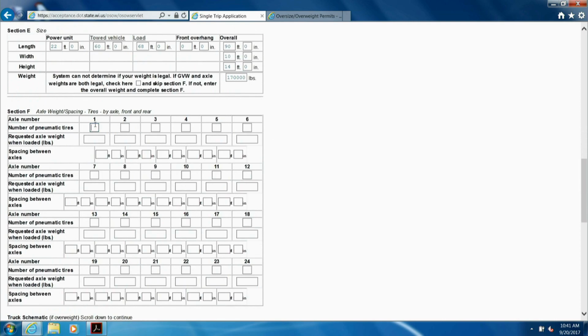In the next section, we have to enter our axle weight spacing. This is important for our bridge section to analyze the load. In this case, we have 6 axles on a combination truck, so we need to enter 6 axles of weight and spacing. For this truck, we have 2 tires on the steer axle and 4 tires on each of the remaining axles. For this 170,000 pound load, we enter the axle weights, which break down to 20,000 pounds on the steer axle and 30,000 pounds on each of the other axles.